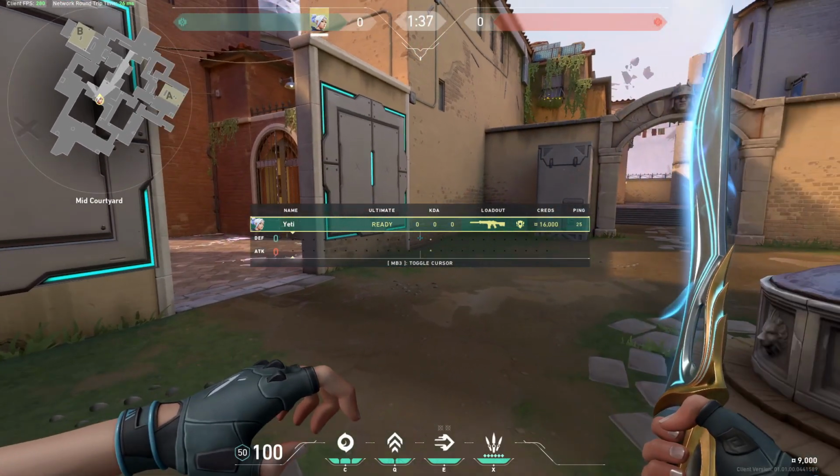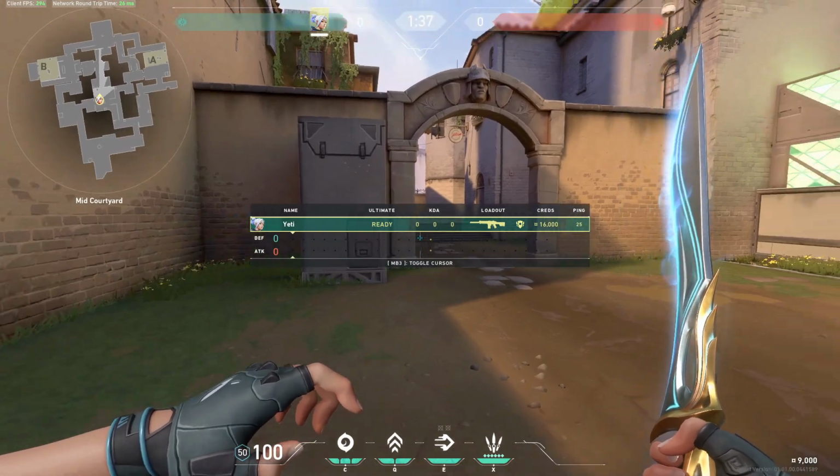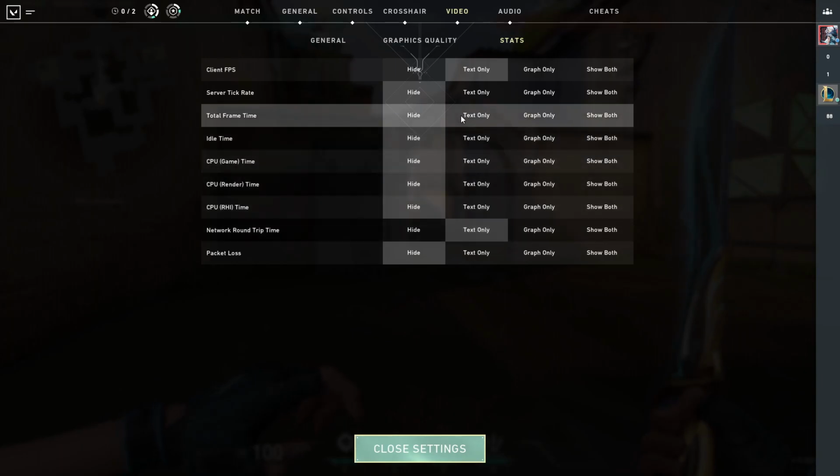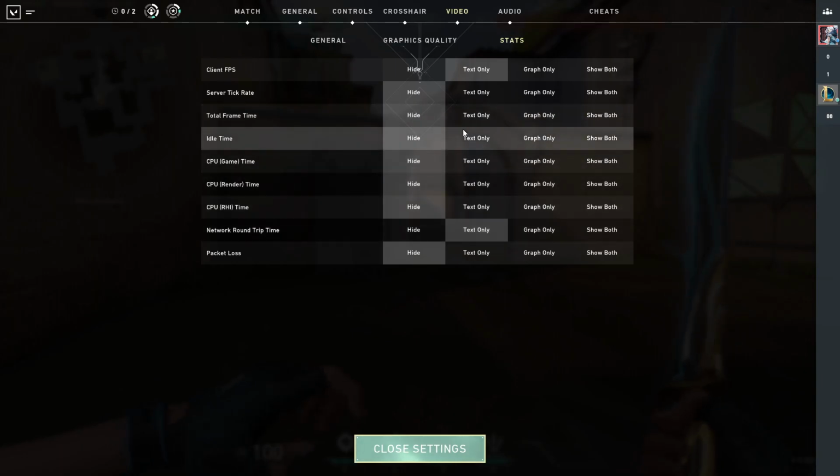You can also see your ping on your tab score right here, so you don't really need to have it in the corner, but I just prefer to have it that way. So yeah, that's it for the video settings. Let's move to the next part of the video.